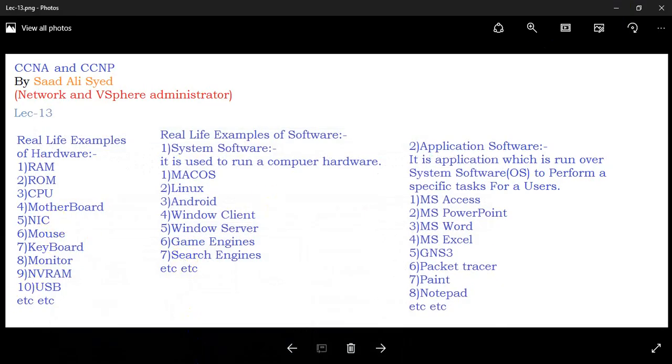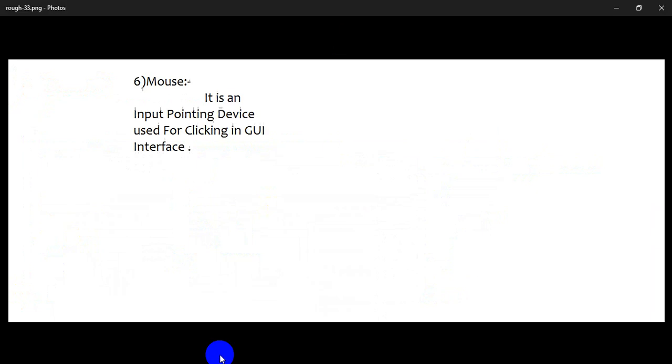Let's talk about the mouse a little bit. I think you all know it is an input pointing device used for clicking in a GUI interface. Simple as that. Nothing to explain in this.